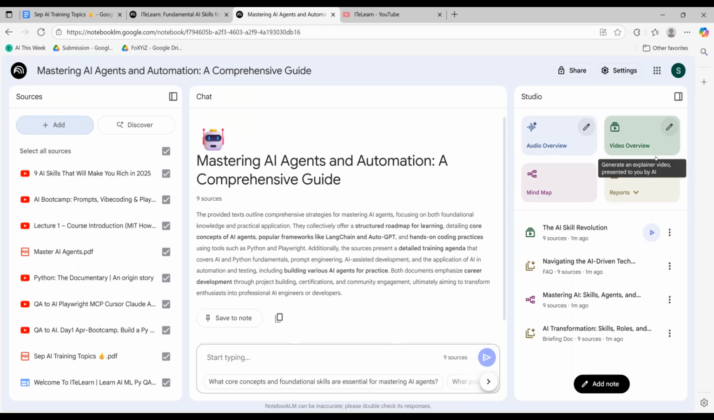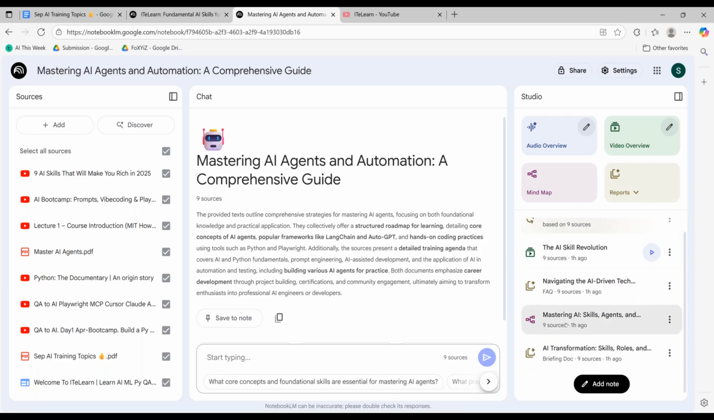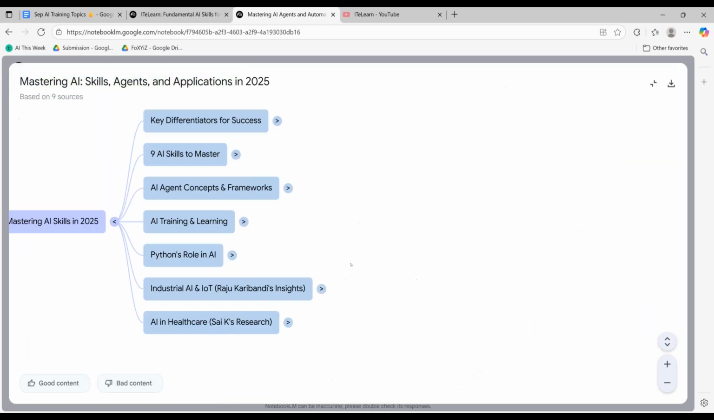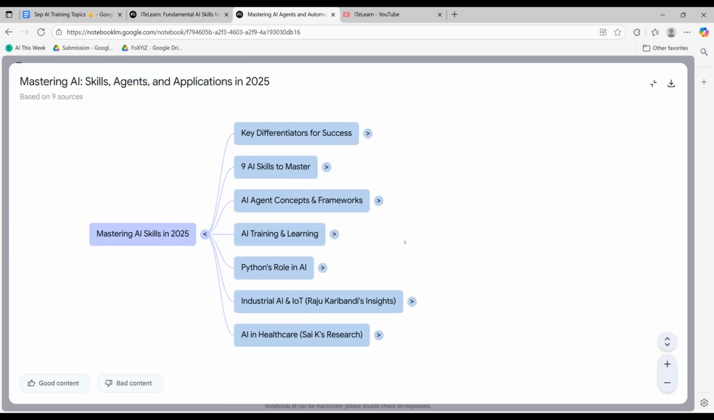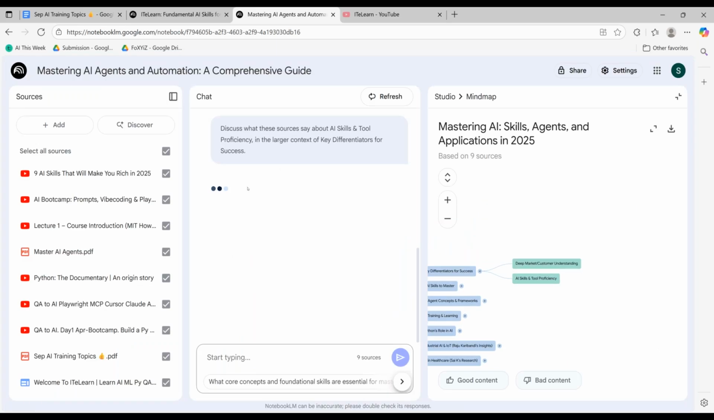At a high level, I can generate a few things. Even I can generate an FAQ document. I can have a mind map, team. The mind map is a very good and interactive way for you to understand what's happening. So we're talking mastering AI skills in 2025. So what are the key differentiators for success? Deep market customer understanding, AI skills and tool proficiency. So that's a key thing. So if I want to know more about AI skills and tool proficiency, I would click on it and generate content based on that. This is my interest.